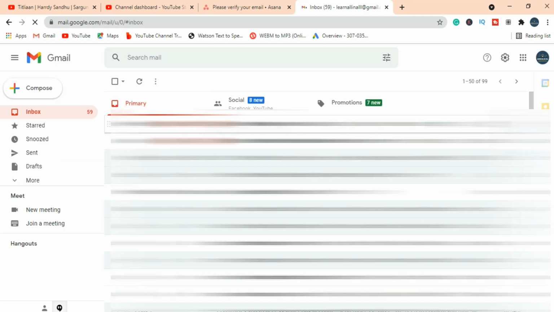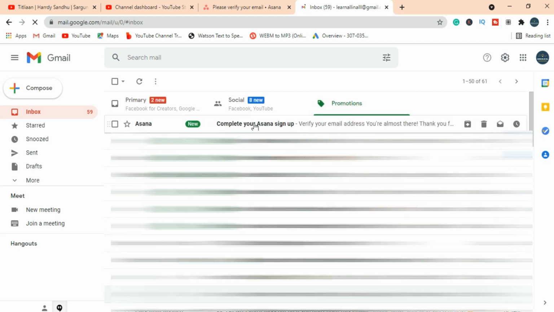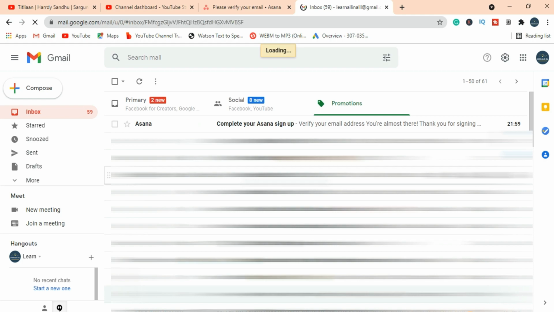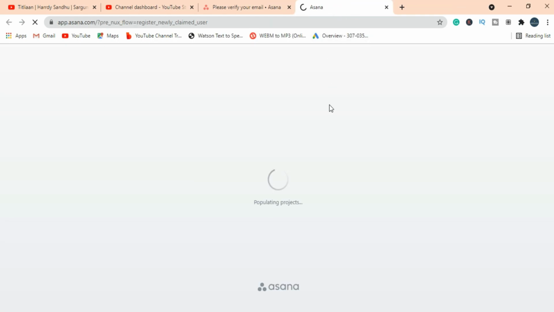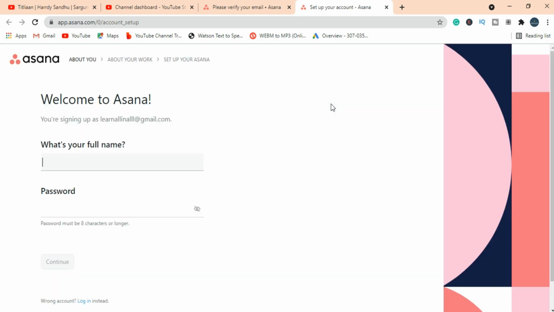If you couldn't find the email in the primary inbox, please check the promotions tab. Maybe you can find your verification email there. Click on verify your account. Enter your details. I would suggest, if you have your own little company, use your company name instead of your own name. Use a strong password.